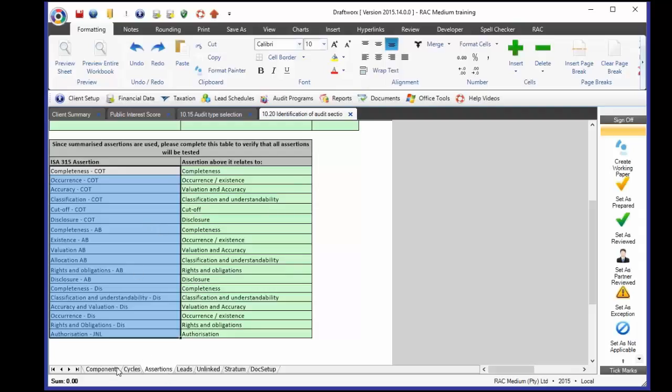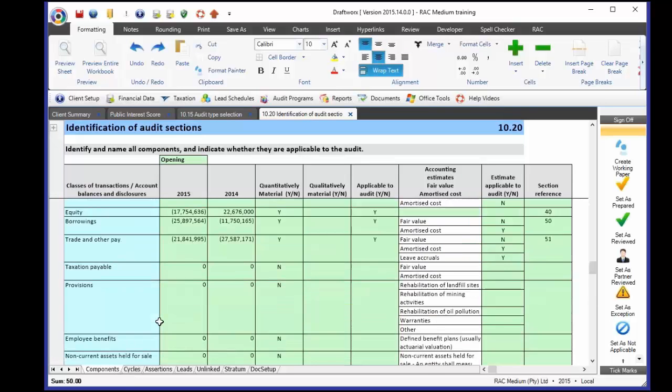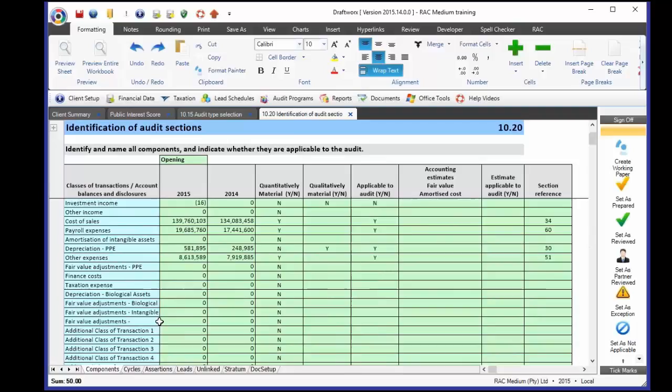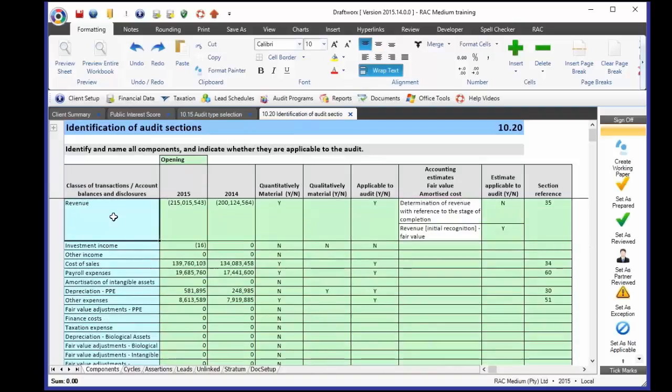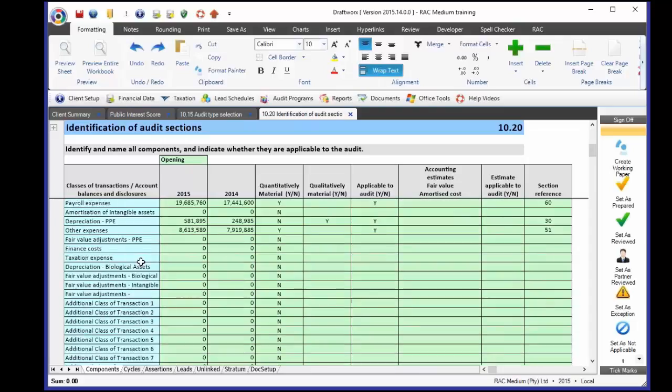Right, maybe just one other thing to comment on in terms of the components sheet that we spoke about earlier. I said you could edit the assertions. You can also edit the component name. So if you want to talk about sales instead of revenue, you're able to change that, and that'll carry through the audit program. You are also able to go and put in your own components should you wish, and that can be done in any of these cells. You'll see that they're also highlighted blue, which means that they are roll forward cells.